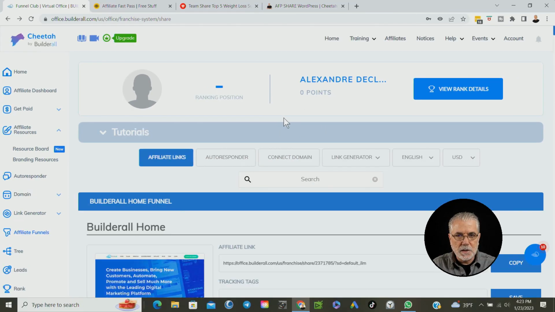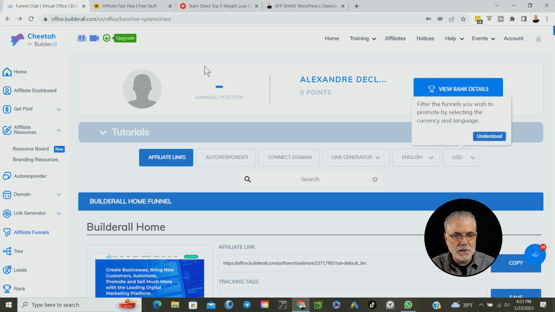And you'll see, because this is the builder plan, this is the cheaper plan, you can just click upgrade to get to the funnel club. So if you want to do that and get all the perks of being a funnel club member, I highly recommend that. It's the best way to go.